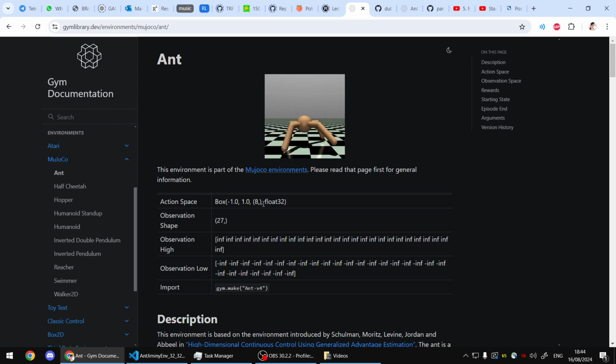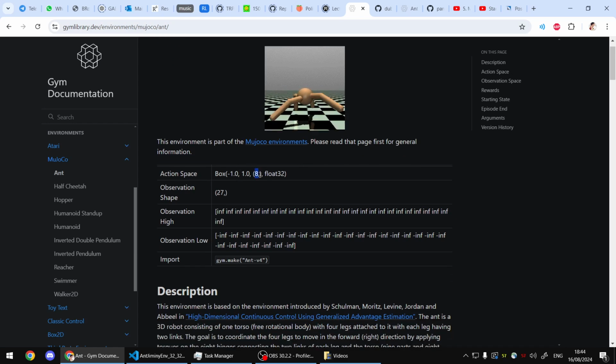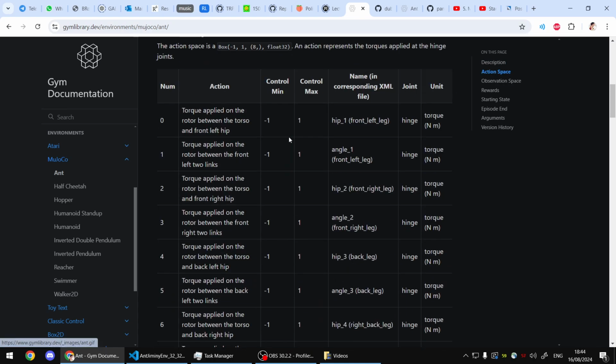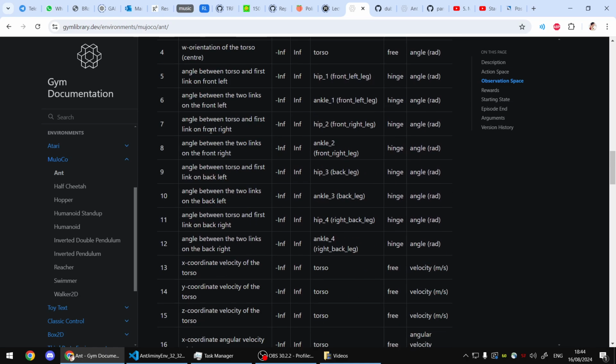I think it's a difficult environment, much more difficult than some previous stuff that I've discussed, which was mountain car, double pendulum, acrobot, and all this stuff. You see that it has 8 continuous actions, 4 legs, 2 joints, and 27 observations: positions and angles of the legs and its body.